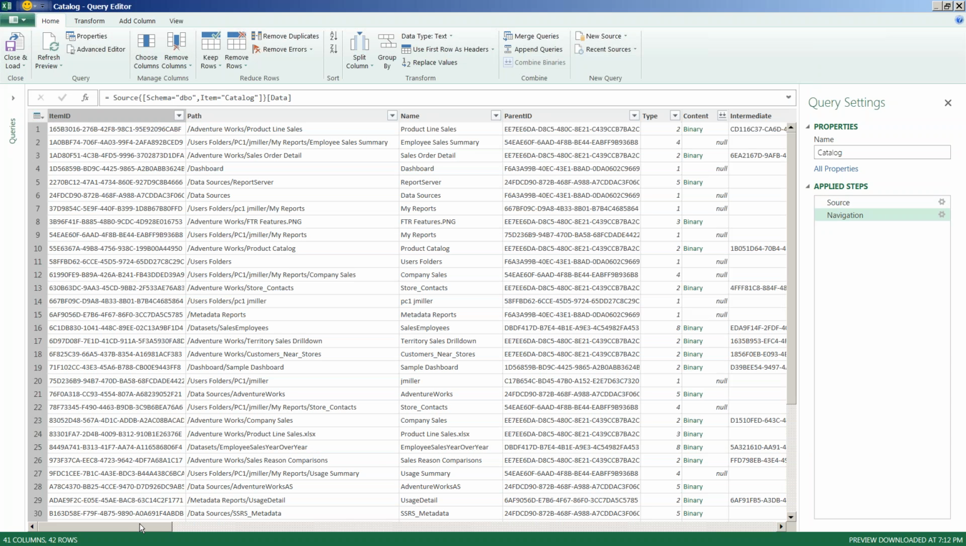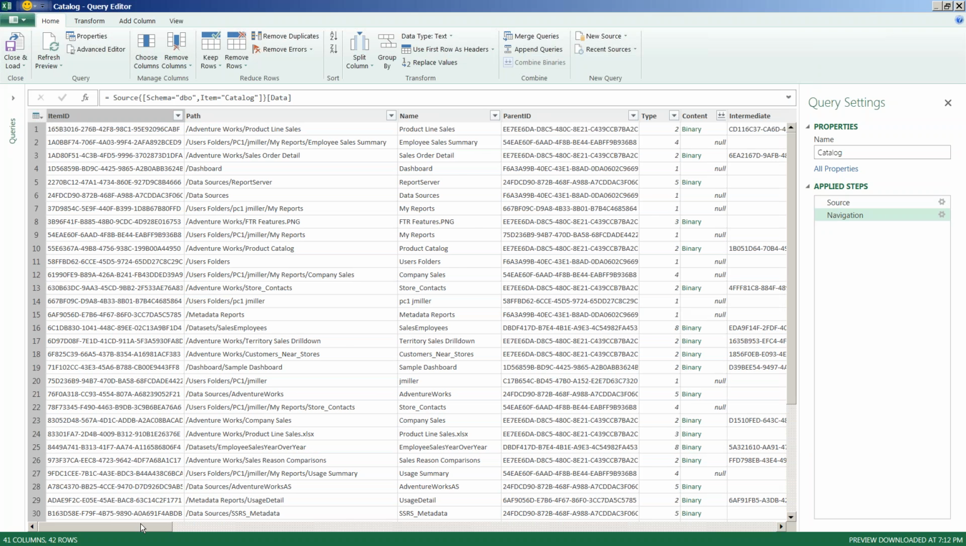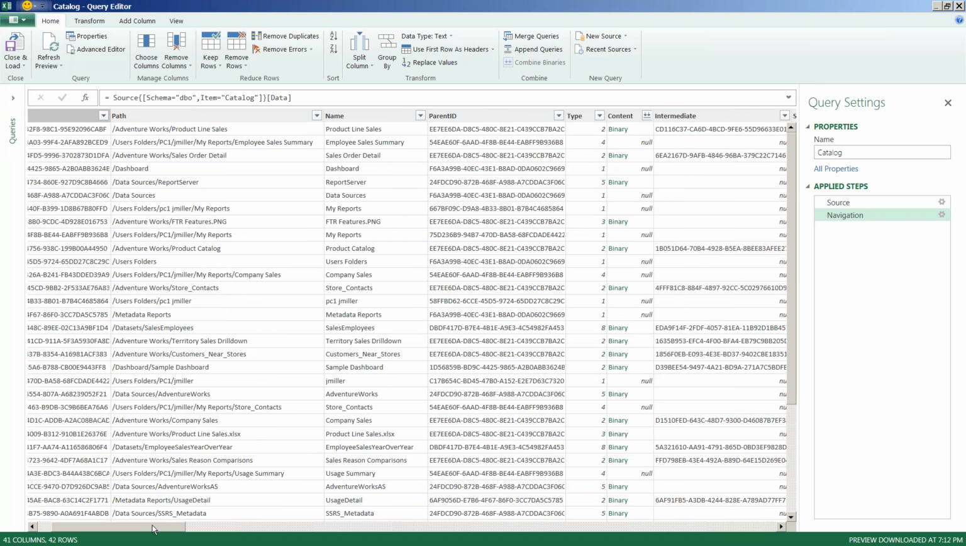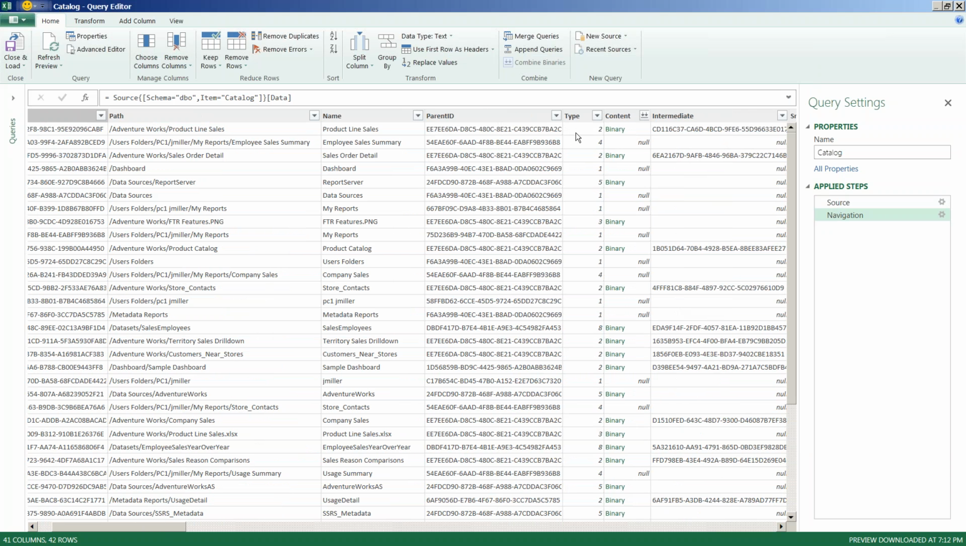So the first thing you'll probably notice is there is a different type of data here. 2 actually stands for a report. 1 is, I think, a folder. But what we're going to do is focus just on reports at this stage. I've got a breakdown of the exact types listed in another database that I'll show you in a bit.